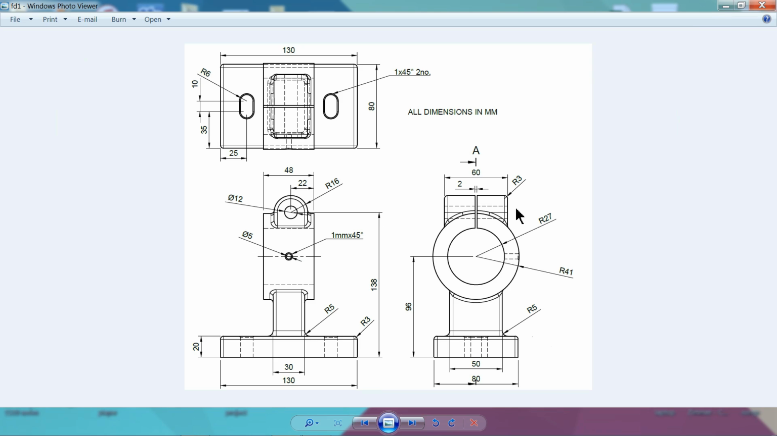Now it's time to make this upper part. The outer radius is 16 millimeter, 22 millimeter from one side, and the inner diameter is 12 millimeter, and the thickness is 60 millimeter. Okay, we will create this one, and the distance from the bottom is 138 millimeter.